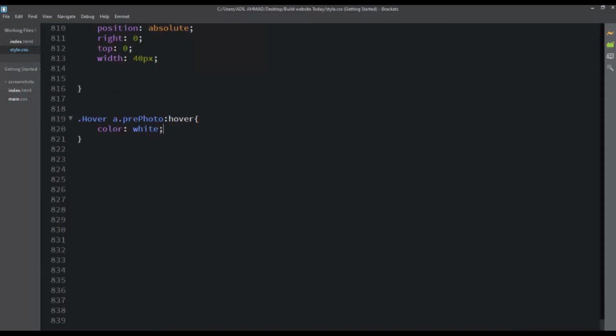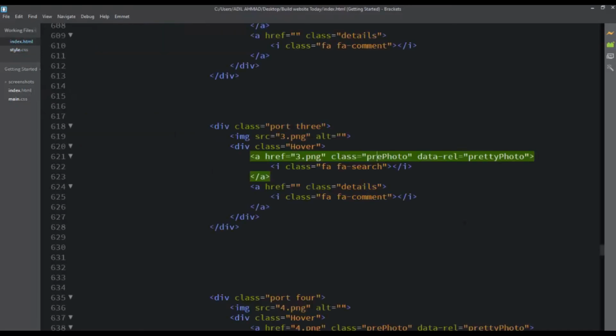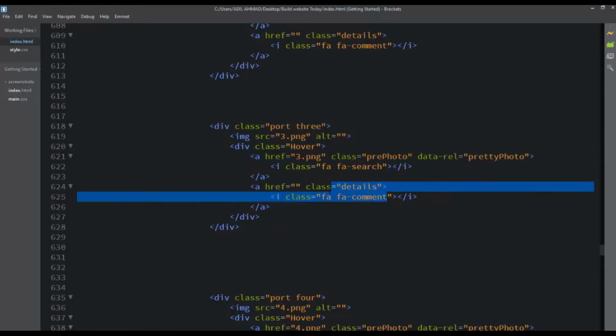Friends, you can see here on the index page we have two icons available. We have very first search icon, then we have comment icon. Comment icon is containing class details. Okay, so right now we have to work for this comment icon as well, or I'll be working for it later on. Right now we have main class called hover. Inside this we have anchor link, and anchor link is containing I tag for the fonts.